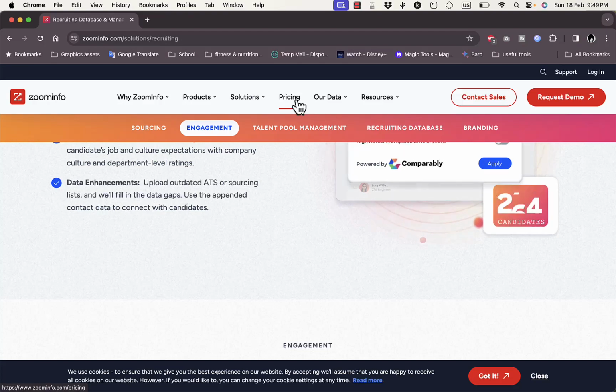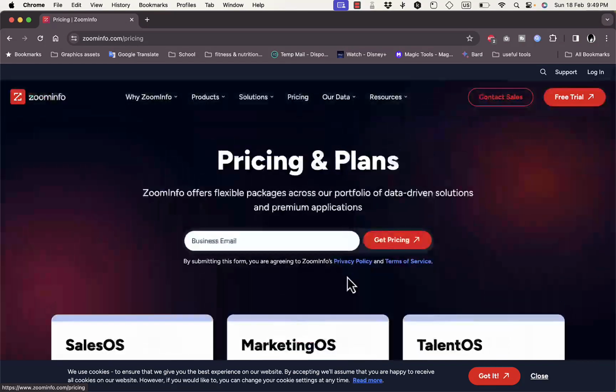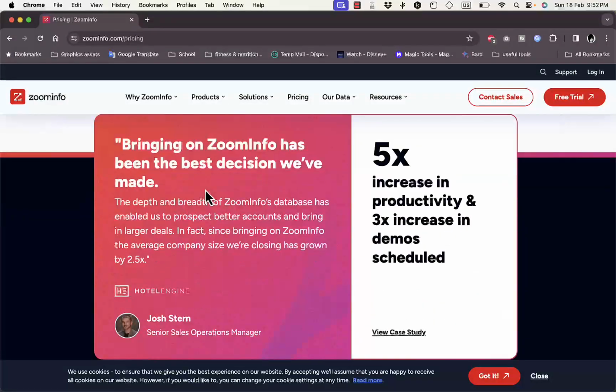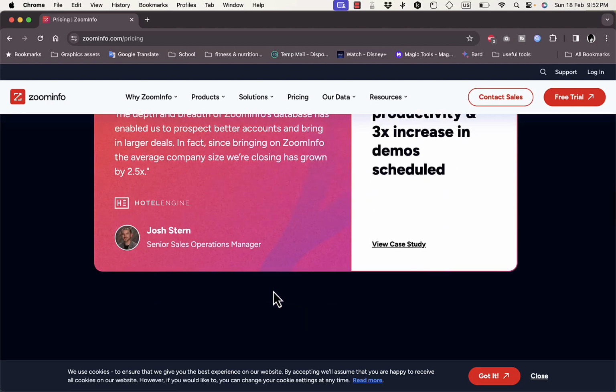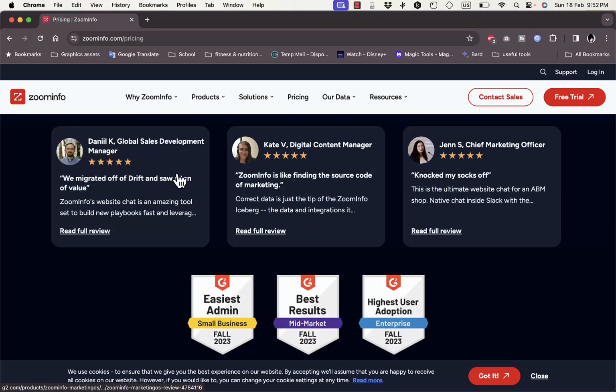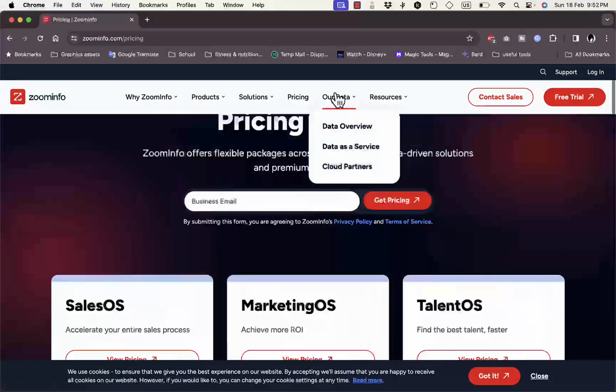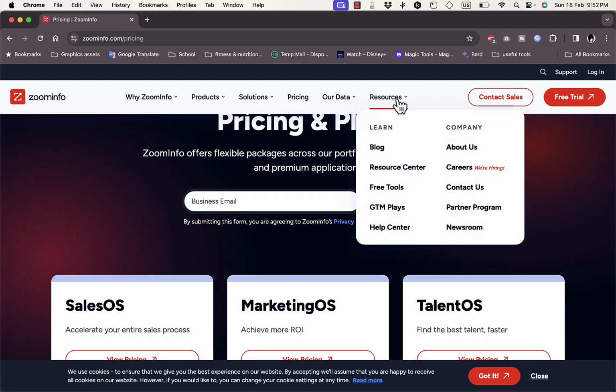If I click here on pricing, I can scroll down here. I can see some testimonials by some operation managers, and other testimonials by other business owners or CEOs, and so much more. Here I can get to their data, I can view the data, data services, and cloud partners.